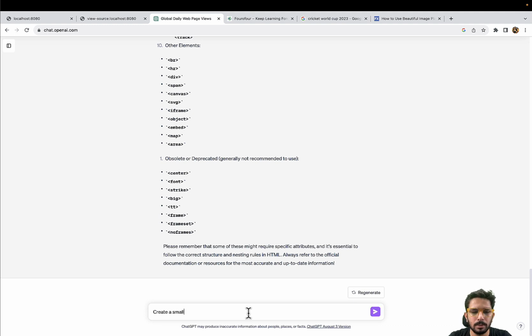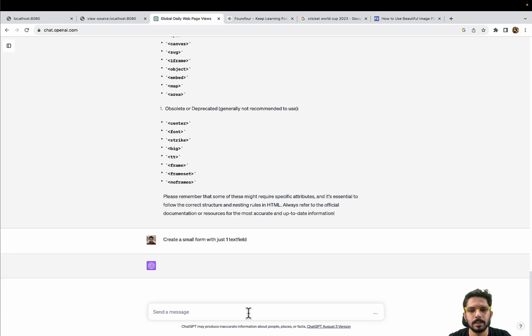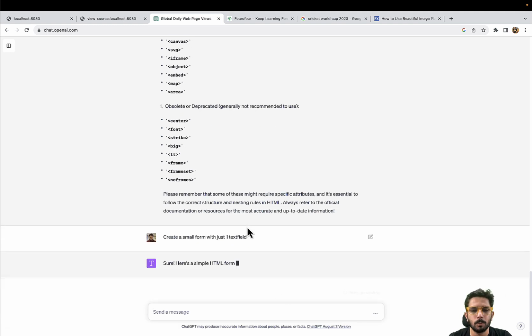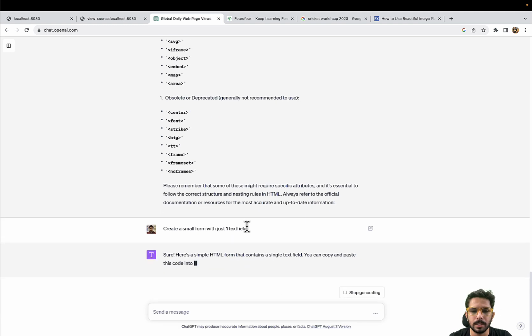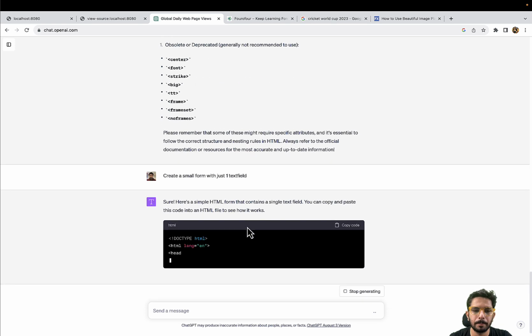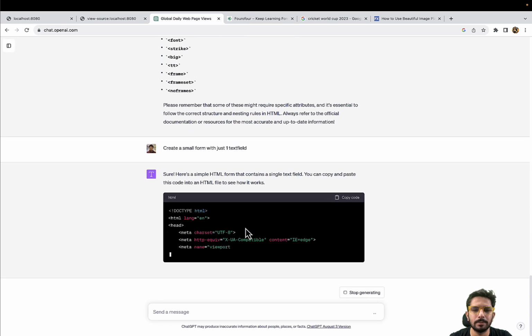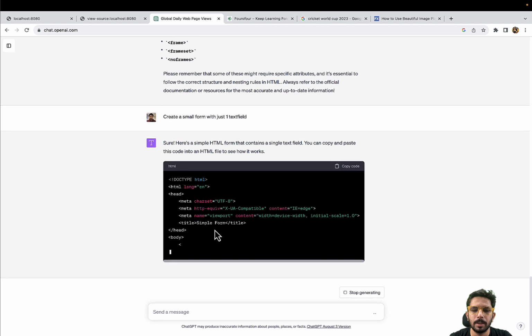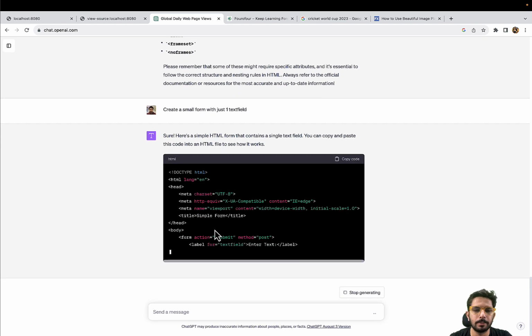Create a small form with just one, let's say, text field and nothing else. Yeah, that's completely fine for us. So we just want one text field, so we can ask ChatGPT to create it for us. Okay, so it's basically creating the full code, as you can see, but we really don't need all of it.